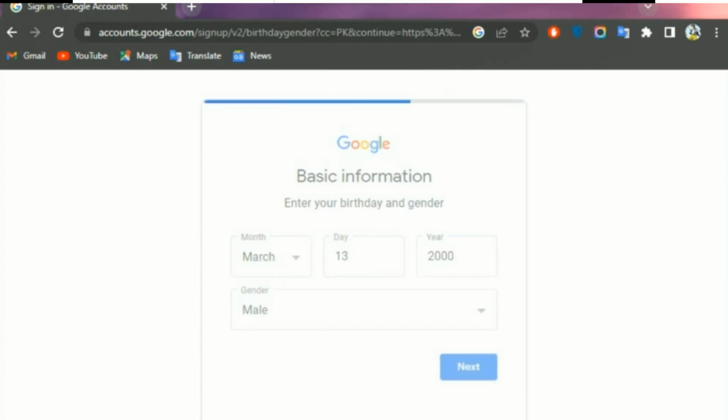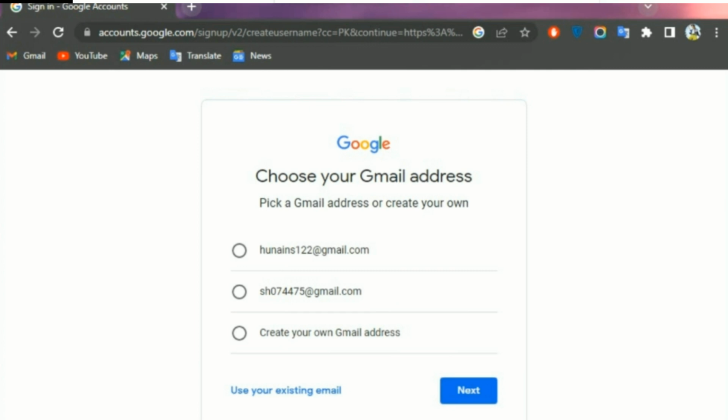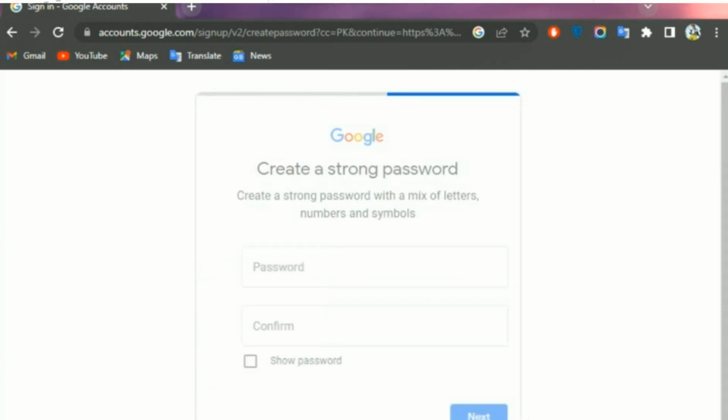Select your gender, male or female. Then next. Now you have a suggested mail address. And if you want to change this email, you need to click create your own Gmail address. Type your own Gmail address, then click on next. Then create a strong password.